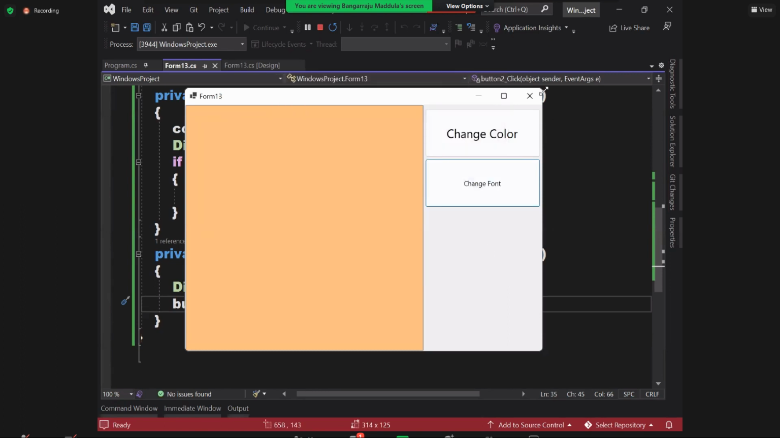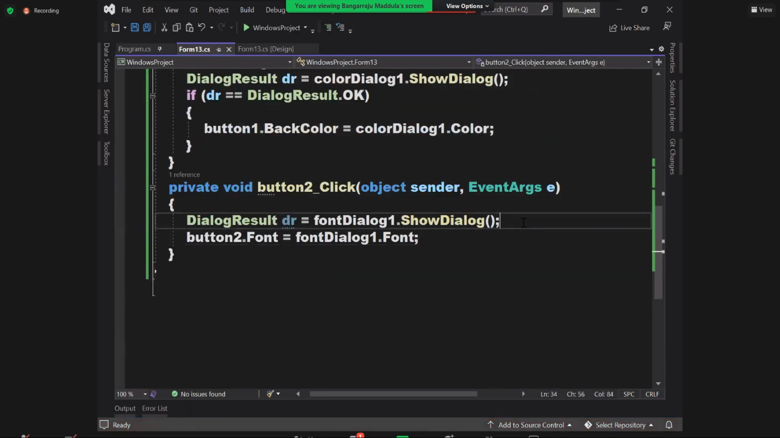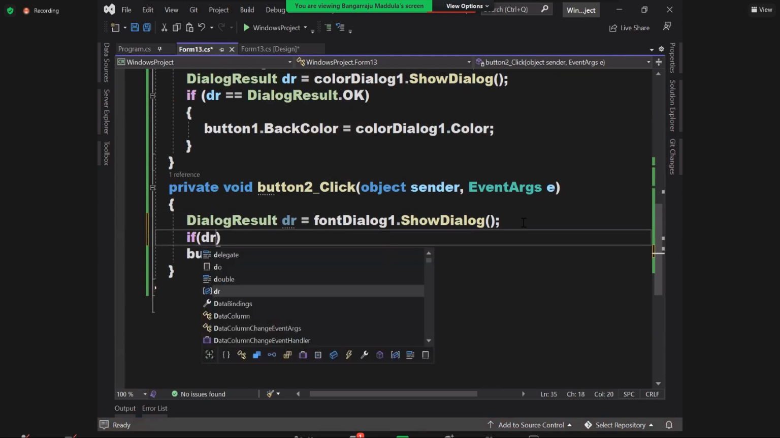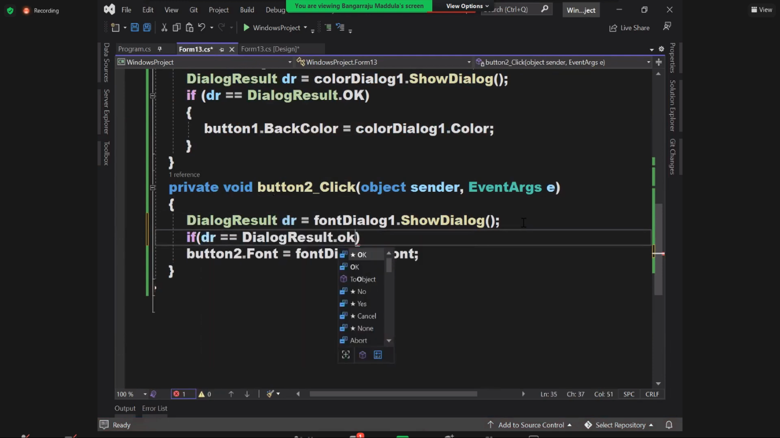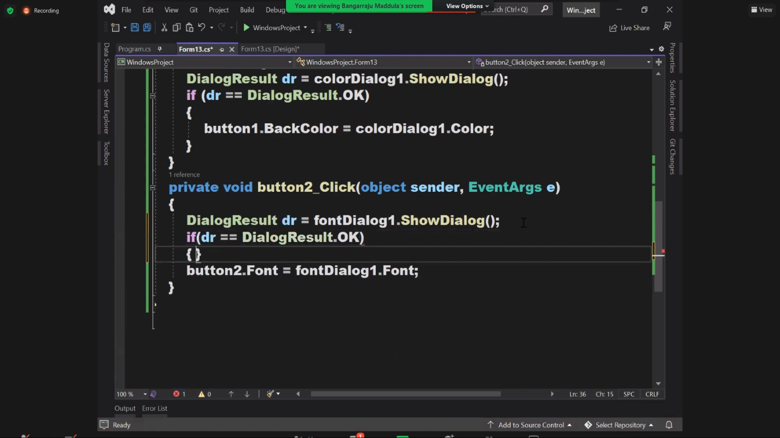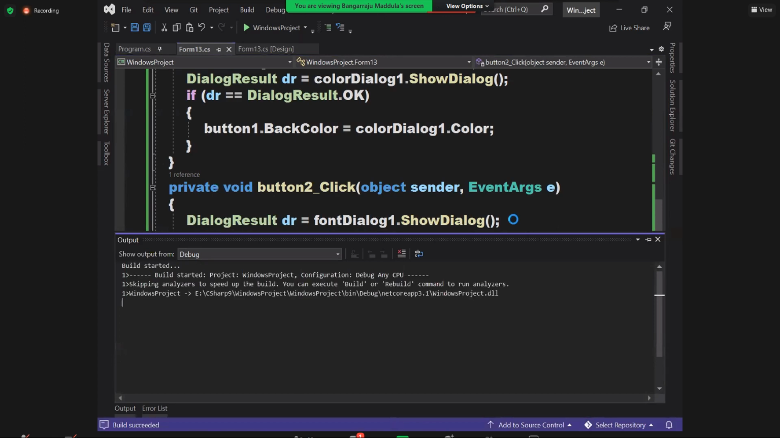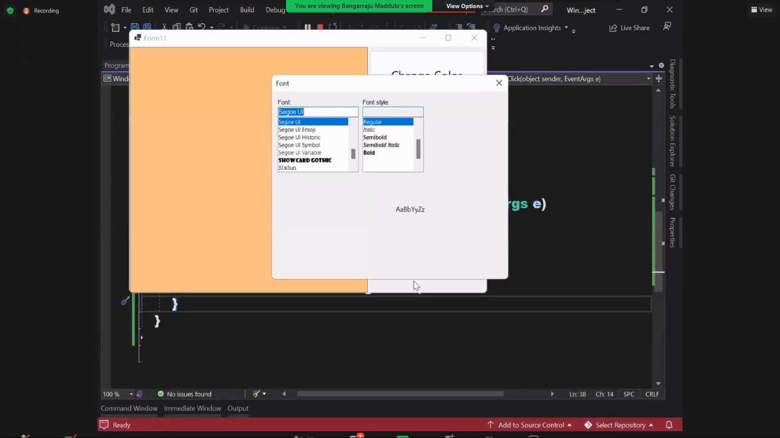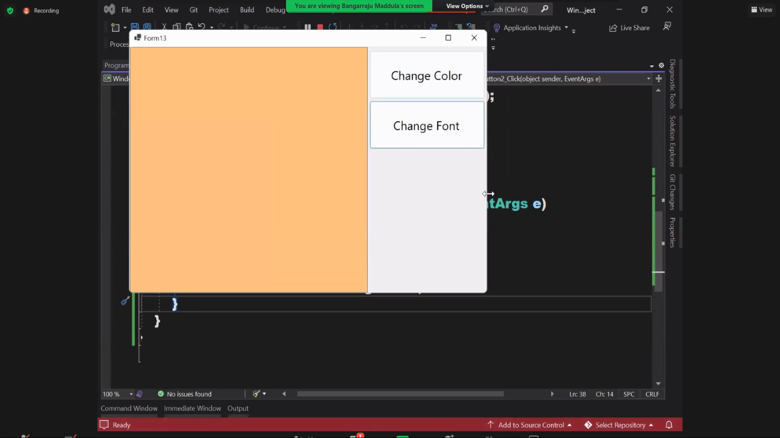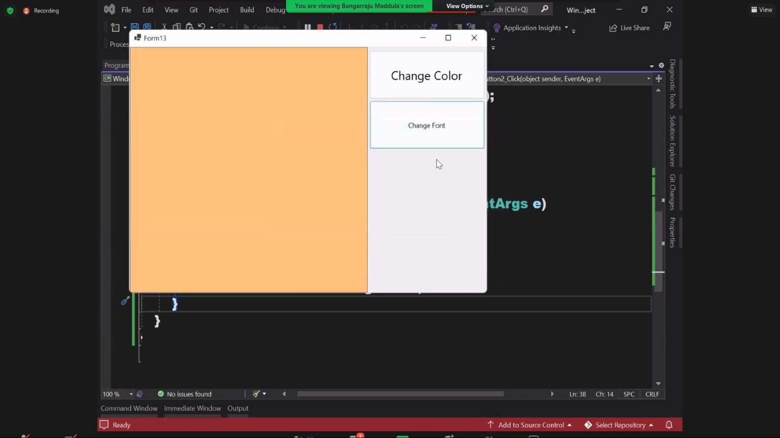Did you notice it? To fix this problem, what I said? If dr is equal to DialogResult.OK, it is OK, then only execute this code. Cancel will not happen now. See, click on cancel, nothing happened. One problem solved. Second problem, I click on OK. I did not select anything. The default font will come up here.